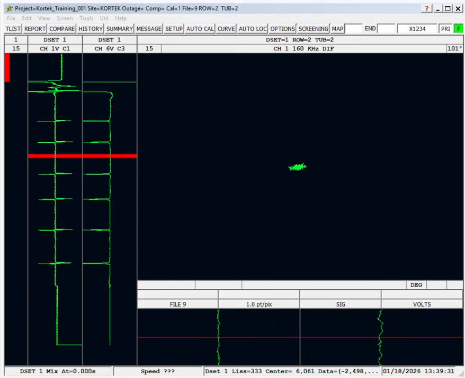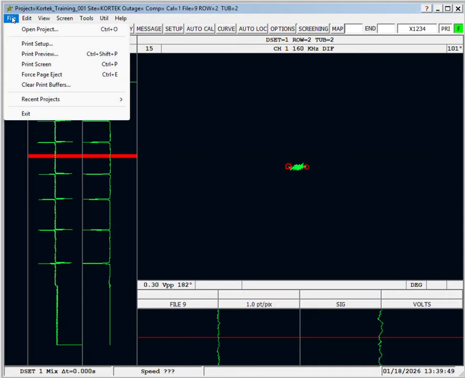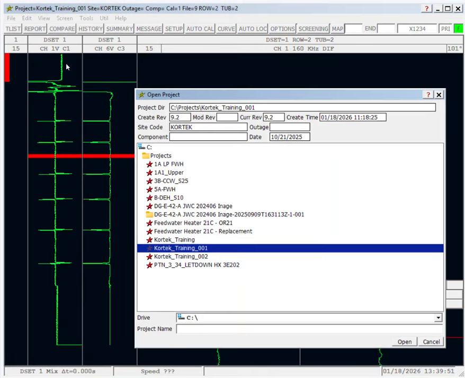For this next set of data, we're going to be looking at a very common type of signal encountered when you're doing heat exchanger inspections with the bobbin coil probe. So for this module, we are going to go to File, Open Project.